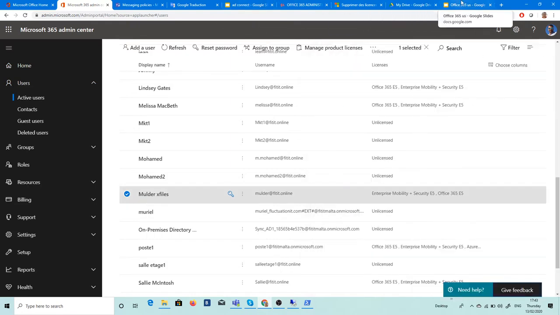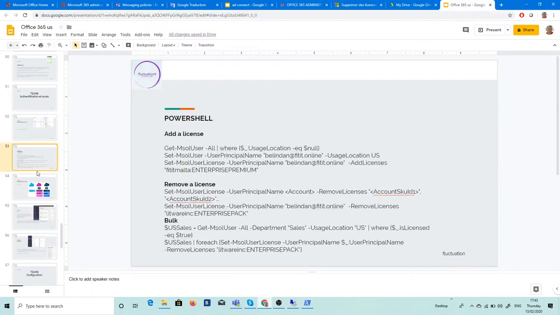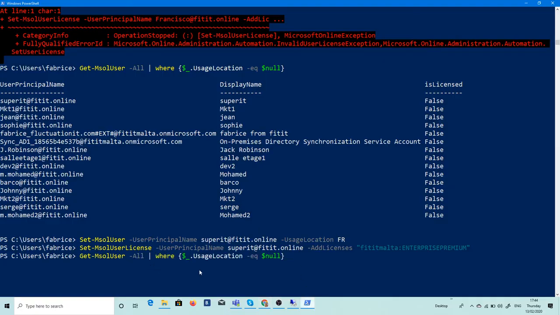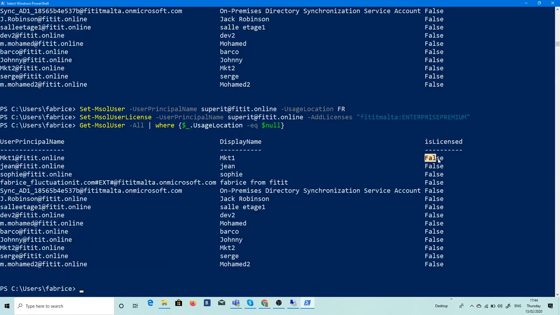Now you can do it by PowerShell. First of all, something very important is that if you want to add a license to a user, the user must have a usage location. For example, this command will display all the users who don't have any location. If you don't have any usage location, you cannot set a license. The usage location is the country where the user will work.